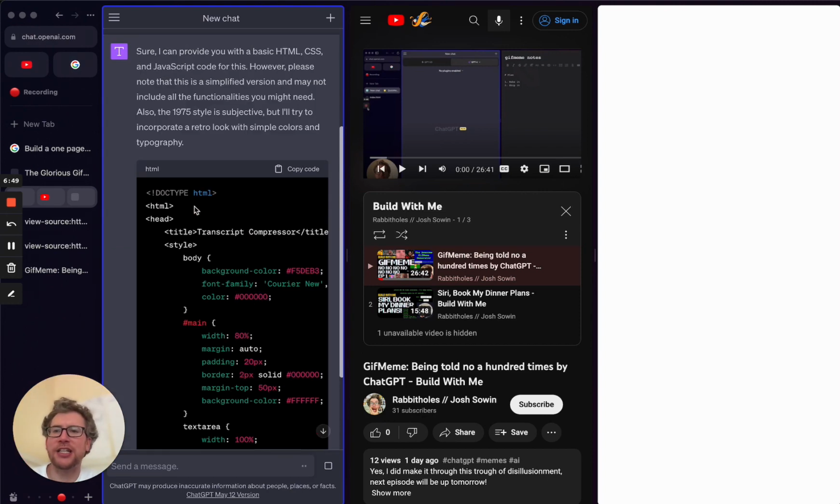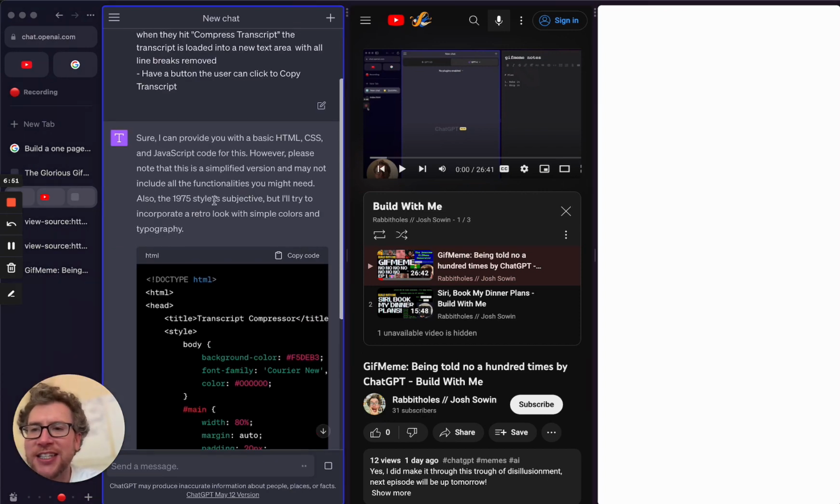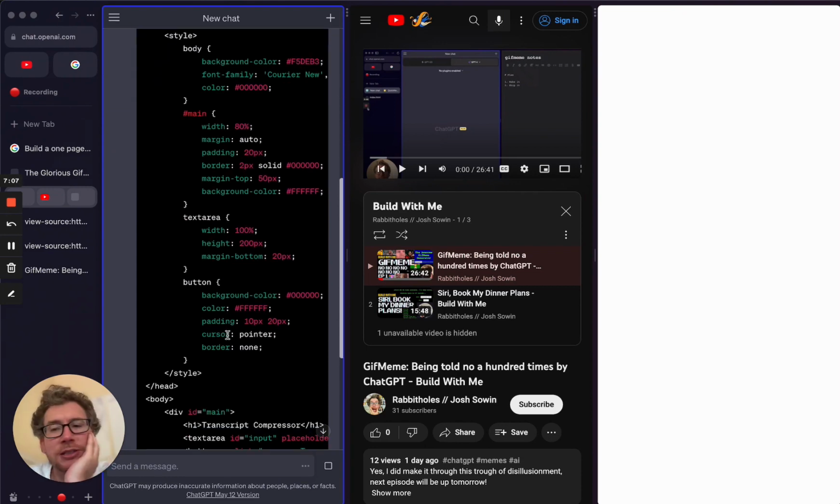I like how it tells me up here, the 1975 style is subjective, but I'll try to incorporate a retro look with simple colors and typography. Yeah, what did 1975 look like on the internet? Just a terminal, technically. The internet wasn't even really around at all. What is ARPA? What is it doing?